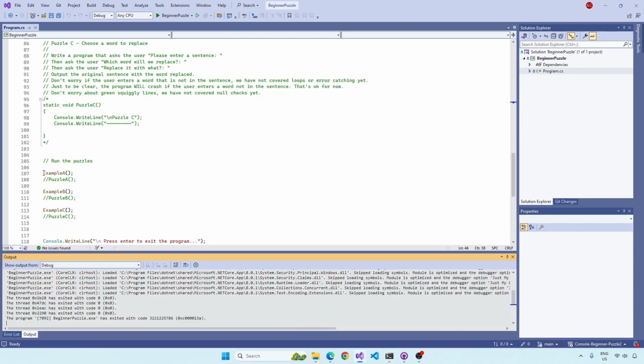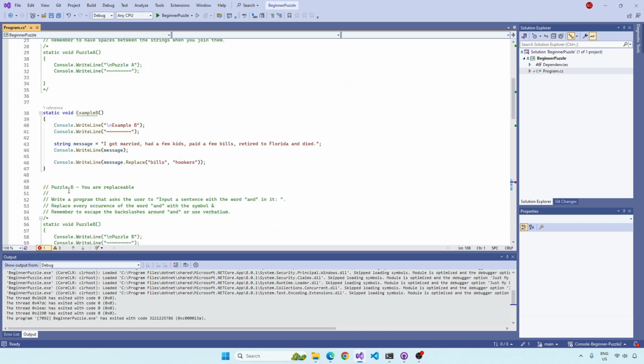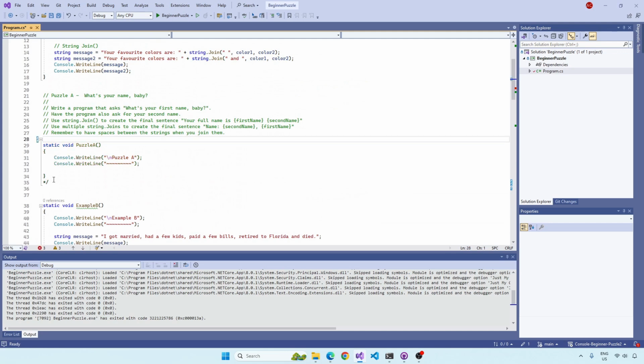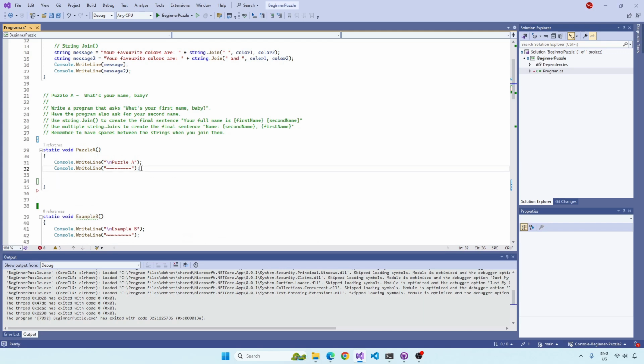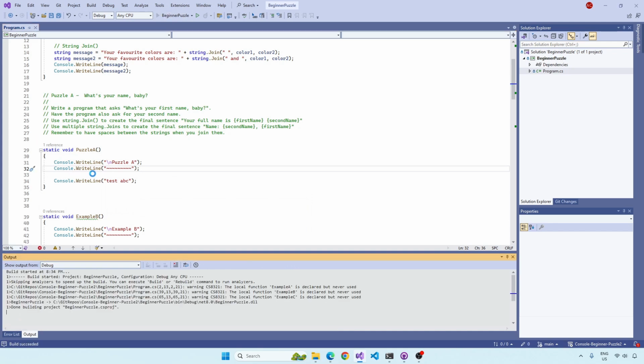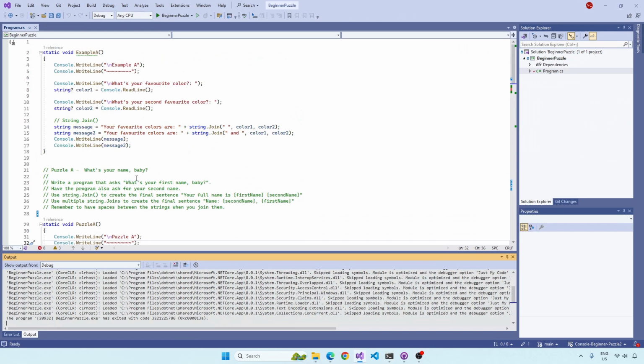So what you'd want to do is, you'd probably want to comment these out, and uncomment puzzle A, and then go up here and uncomment puzzle A, and then do whatever you want to do. I'll just demonstrate to you again that it works. Test ABC. It's only going to run puzzle A this time. Test ABC. Okay guys, so download the code, clone it, work through the puzzles, look at the example.